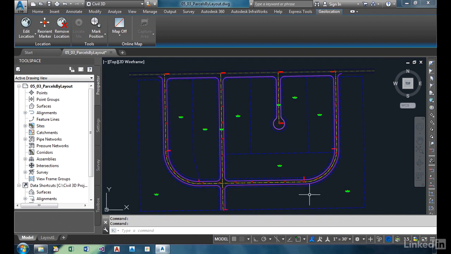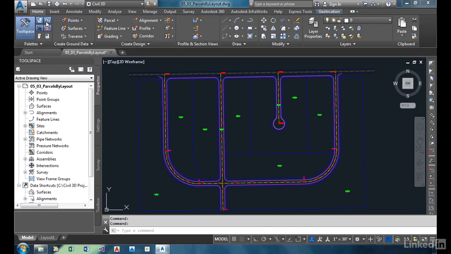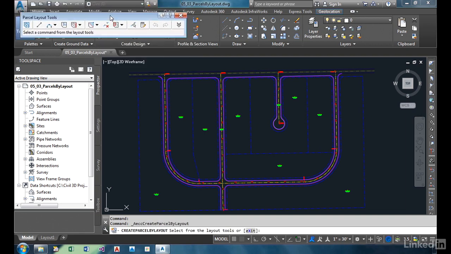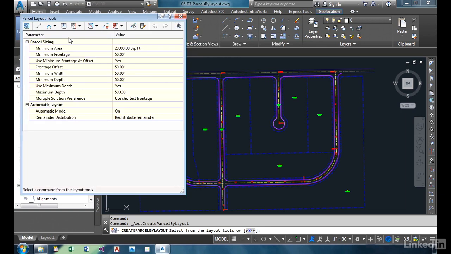What we're going to do is subdivide these parcels. So we're going to go to the Home ribbon. Under the Create Design panel, under Parcel, choose Parcel Creation Tools. And notice again that we have the little chevron. When we click on the chevron, it provides us the ability to make adjustments. So we're going to set some criteria. For example, we're going to have 0.25 acres.